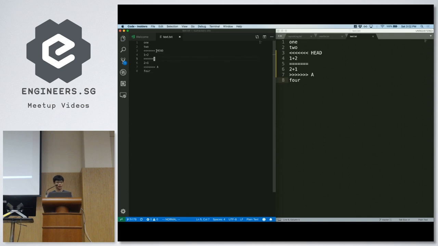Suppose I don't want that one, I want the one at the bottom, which is the change I'm trying to merge in. I'll click on incoming change, and it will keep the second one, and I'll get 2 plus 1. Suppose I want a mix of both, or instead of 1 plus 2, I want 1 plus 1 plus 1. In that case, I can just do accept both changes, which gives me both, and then I can manually change it myself.